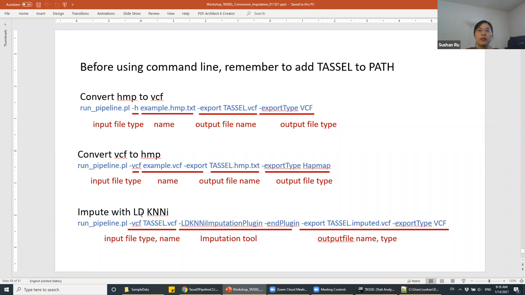We can also impute with LDKNNi using the command line. Say we take a VCF file as the input, so the input type is -vcf, and then specify the file name, and then we use the LDKNNi imputation plugin and end plugin. This part is simply to call the LDKNNi imputation algorithm. And then in the last part, we specify the export output file name, and output file type. We use VCF or you can use HapMap. So this is an example of the syntax we can use.